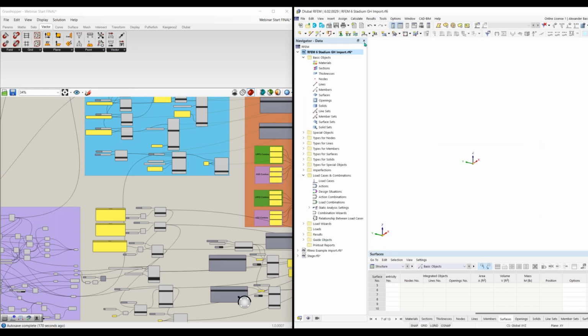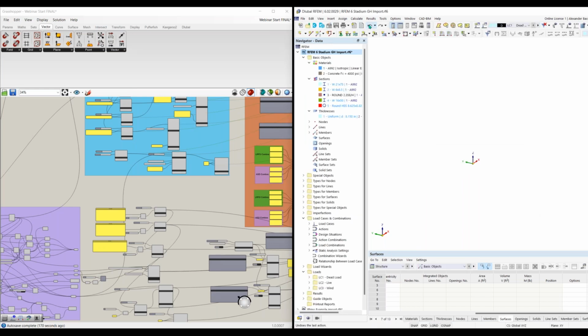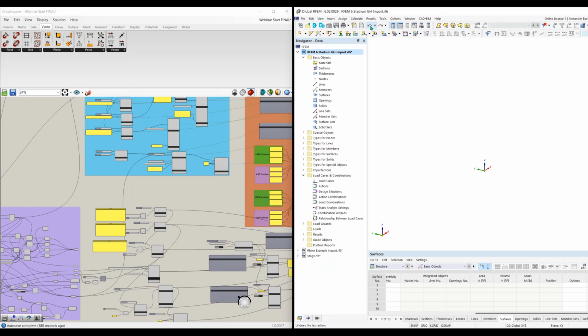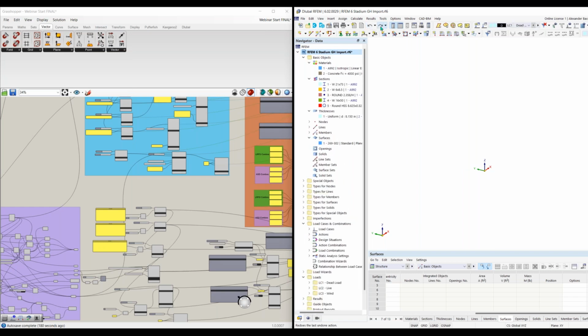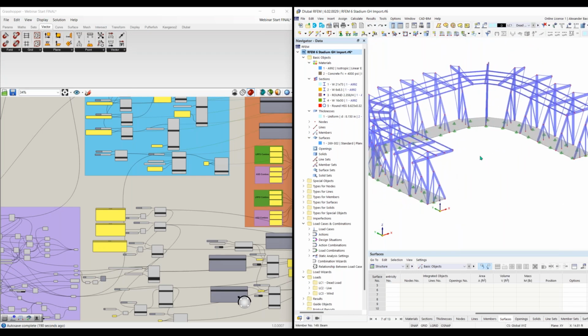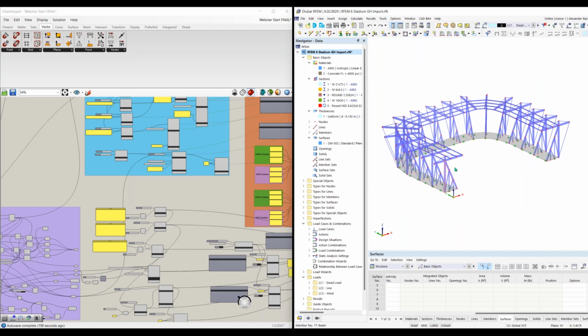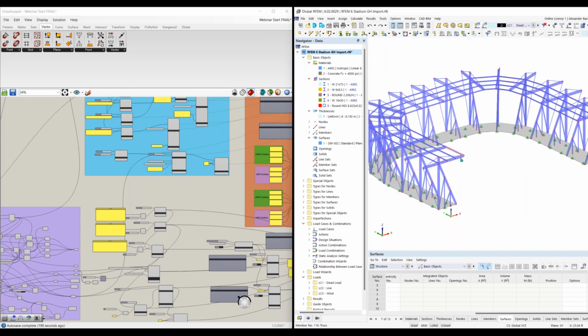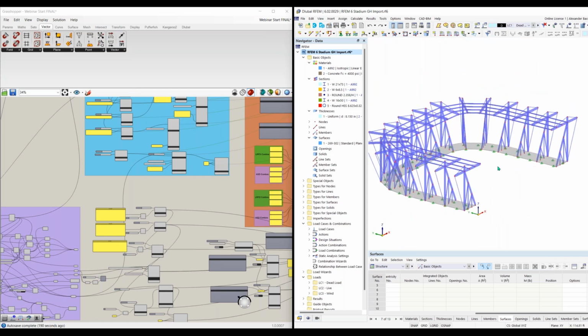And so what I can do is click abort. And we can go back here. And then there we go. So now, looks like I was just zoomed in too close. We have the geometry all defined here and the model imported.